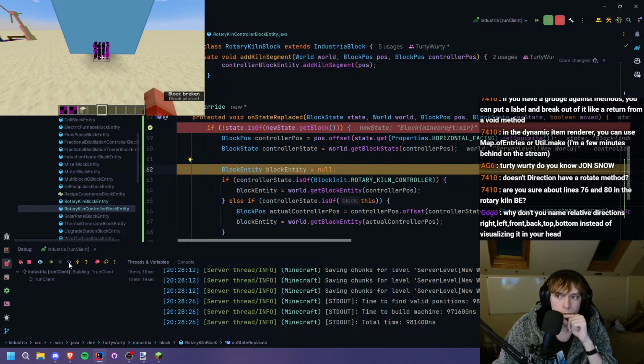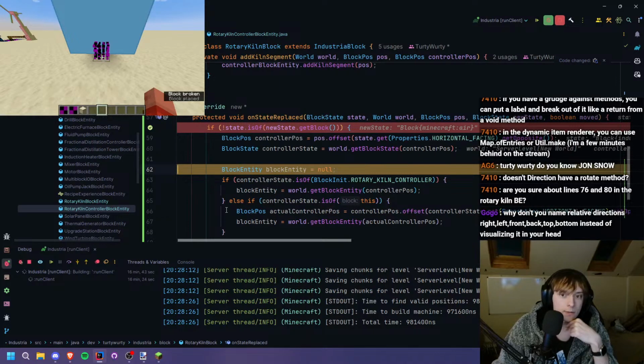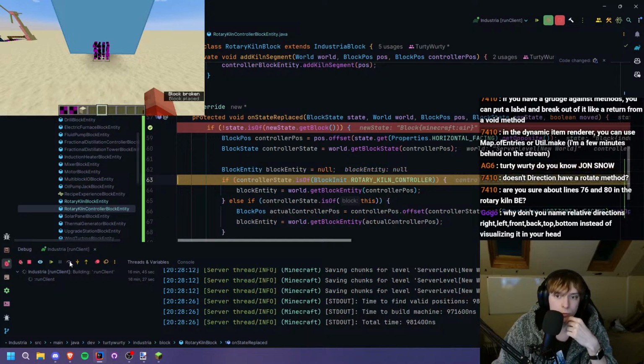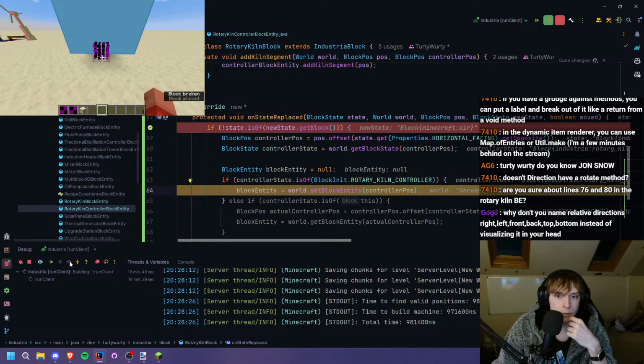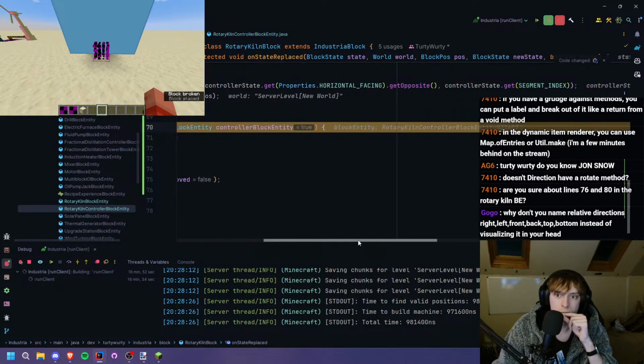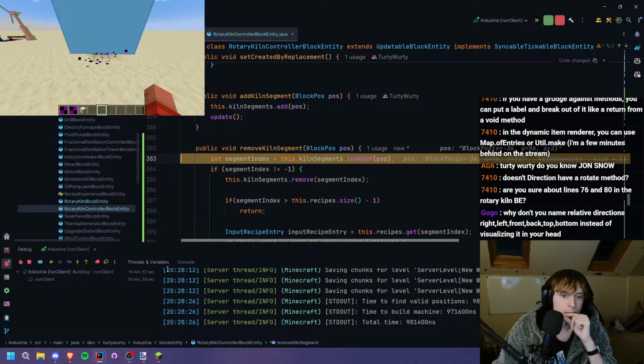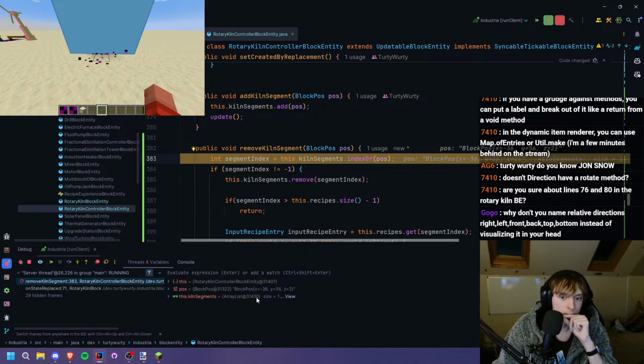So it gets the controller pause, and then it gets the controller state. So the controller state is the controller. So that's actually working. It is finding the controller. Is it a rotary kiln? It is. Then it gets the block entity. But the block entity should be the controller. Yes, it is. So what it will do is it will remove the kiln segment. So we can look in here and we can see this kiln segment. So it does have the kiln segment. Interesting. Very, very interesting.